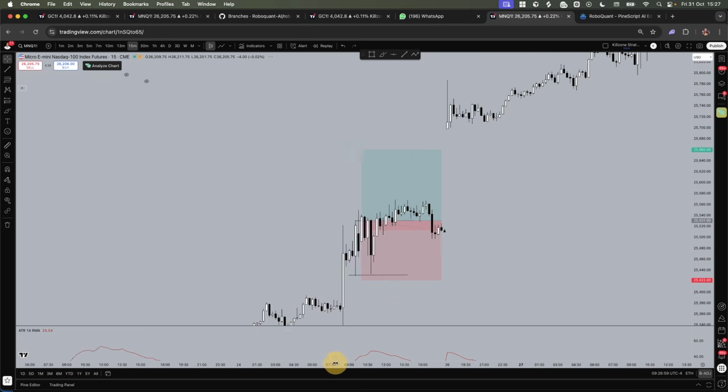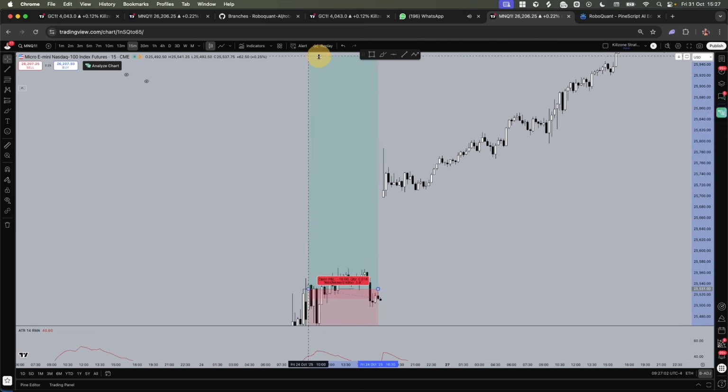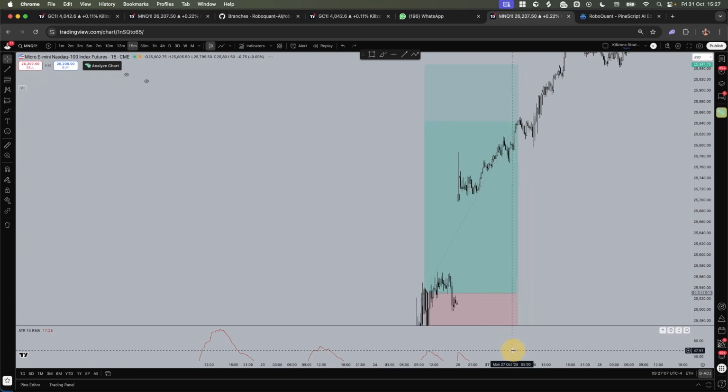And I was actually in this trade here and then it gapped up. So I left it open. And yeah, that's the strategy. Now we're going to code this.